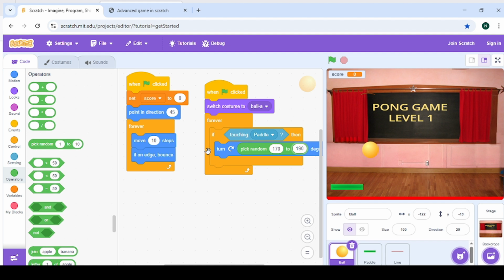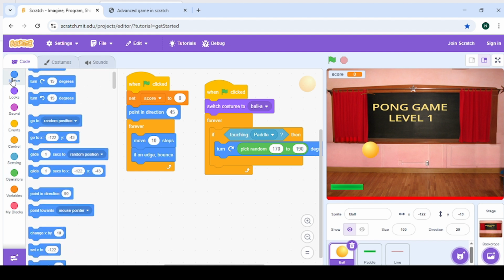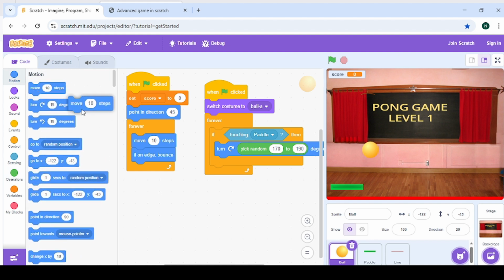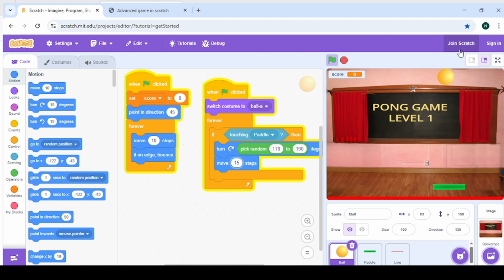So now we'll add our move 15 steps to make it bounce faster, right? To make it move faster, I'm going to change these 10 steps to 15 steps. Right? Let's see. You see that my game is moving on smoothly.